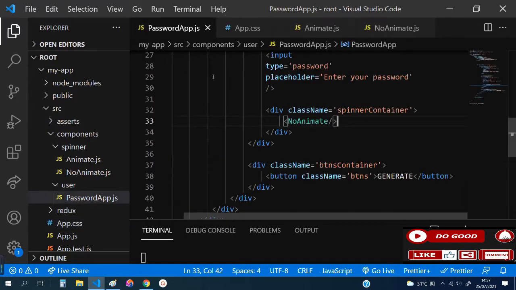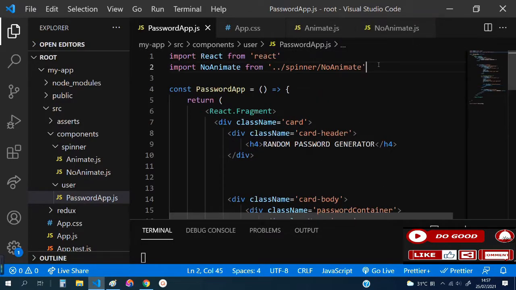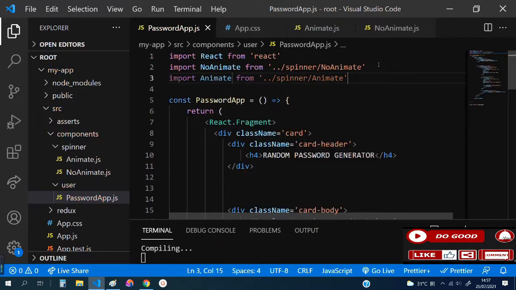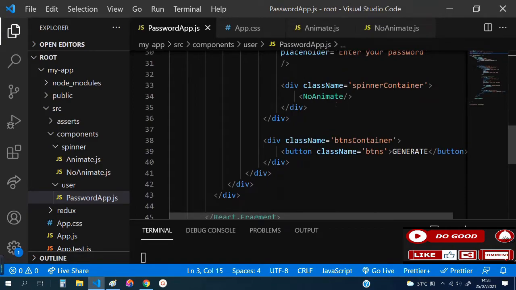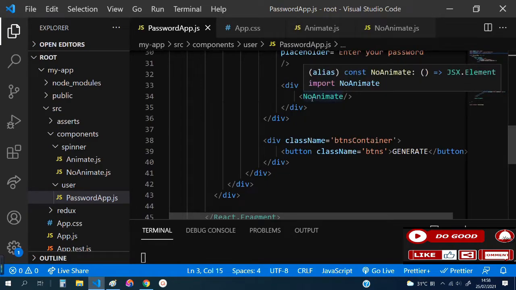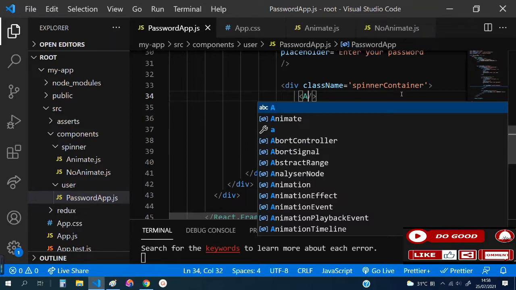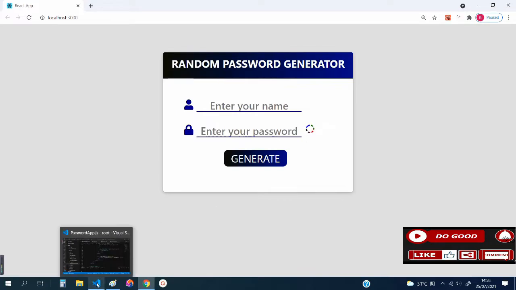We go back to password app, then import it. We say import Animate Spinner again. Now to call that, we go to the same place, the spinner container. Instead of no animate, we can just say Animate Spinner. Let's check that out. You can see it's now spinning. So that is that, guys.